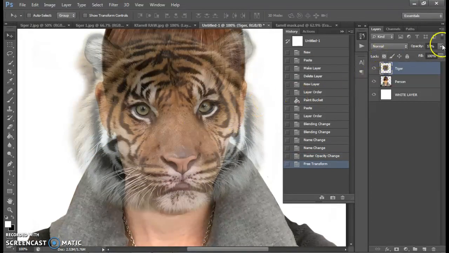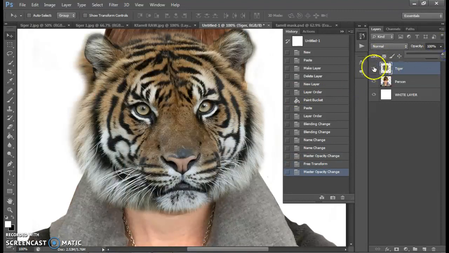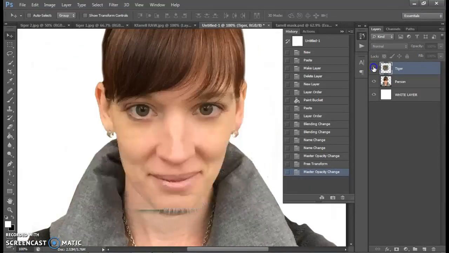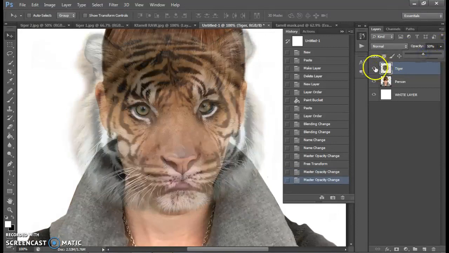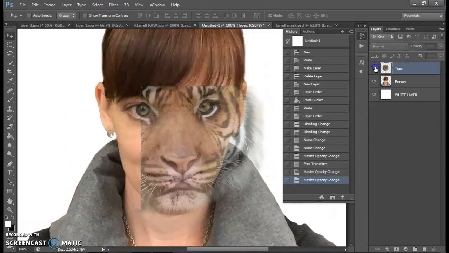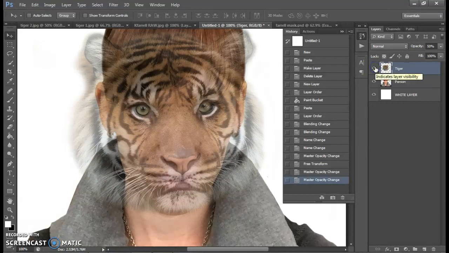I think this is good. I'm not sure, so I'm putting it back up to 100. And I'm turning on and off the eyeballs. And as I'm doing that, I'm checking and seeing if it links up. You can also try at a lower opacity and check and make sure.